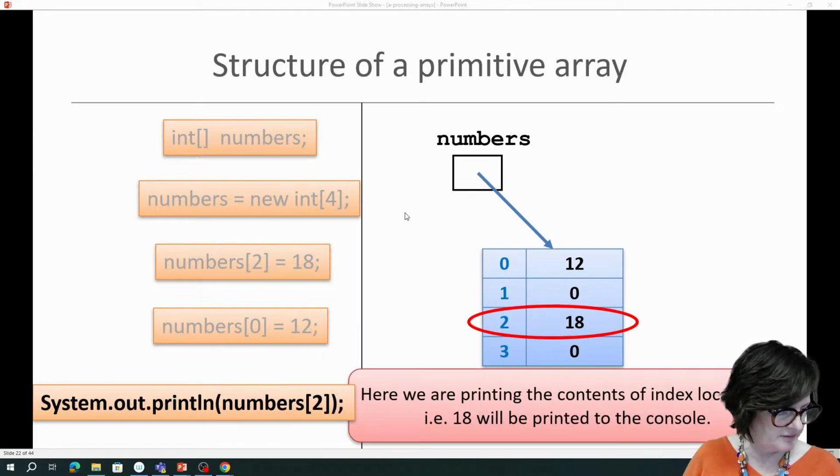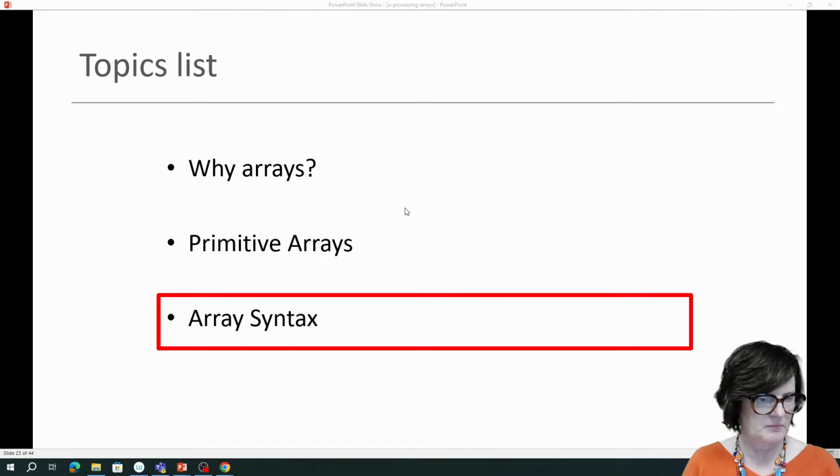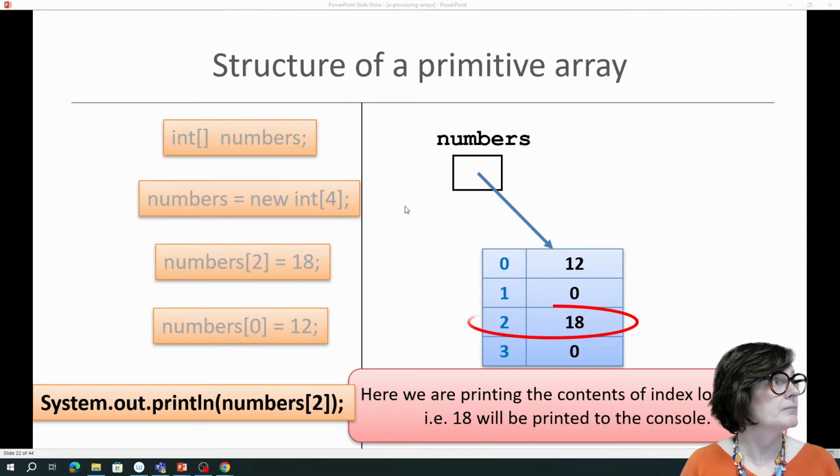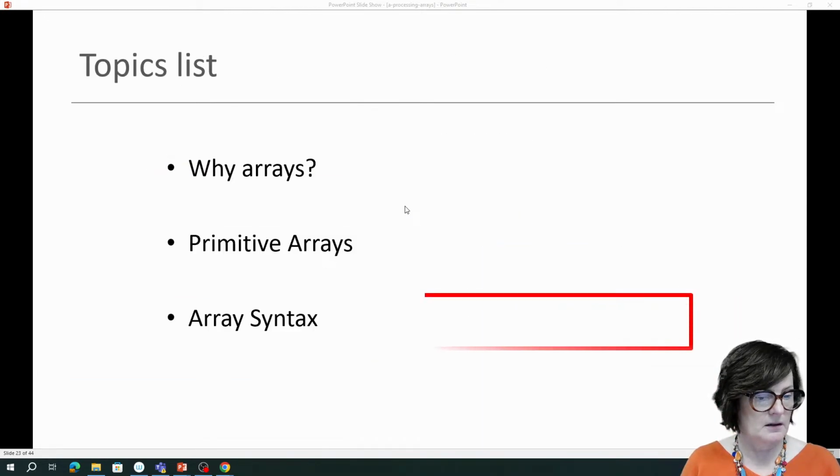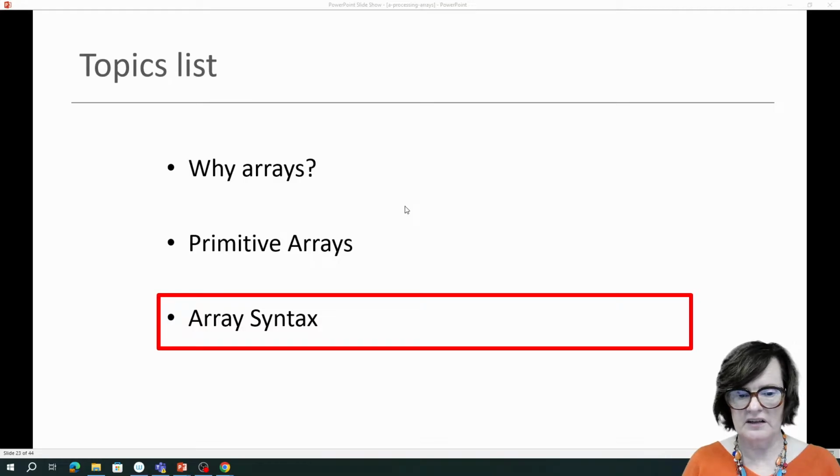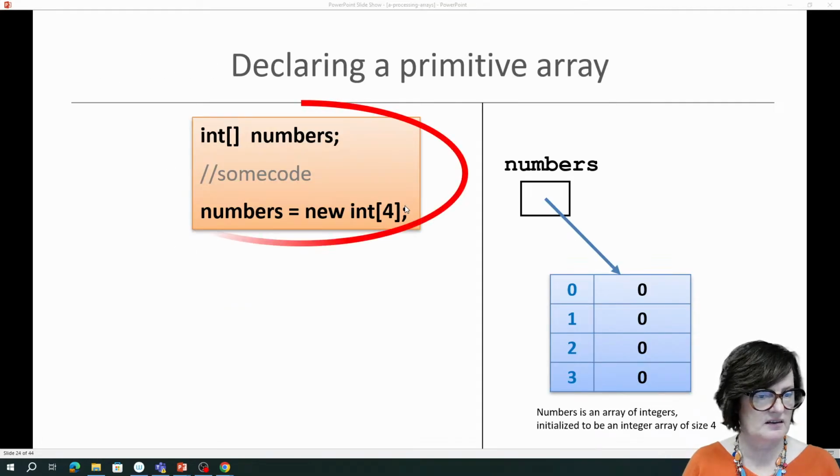Again, we can print any of the separate ones out, and so on. All right. So the next thing we're going to look at is the array syntax.